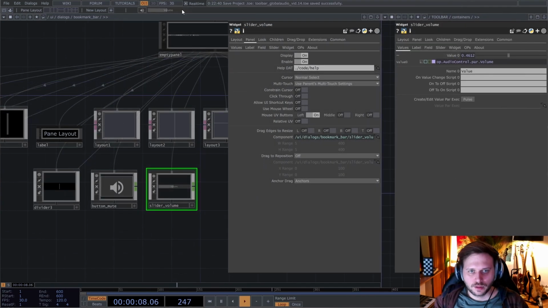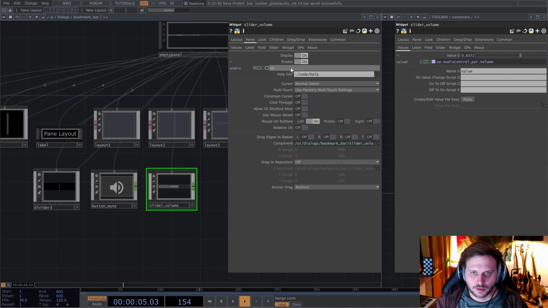Nice. I would also like for this volume slider to be disabled when we are in mute. So we can just reference our mute in the enable parameter of this slider. So we can say op.audio control.par.mute, and we need to invert this logic so it's not. So now when we are muted, we cannot interact with this slider.